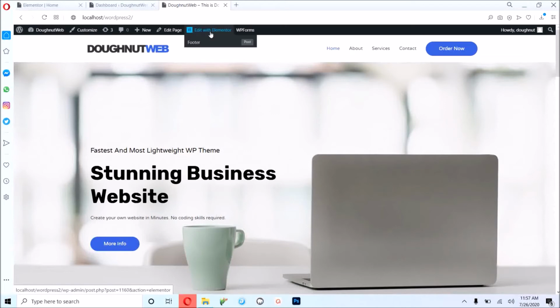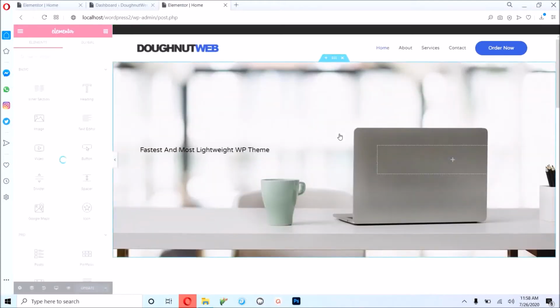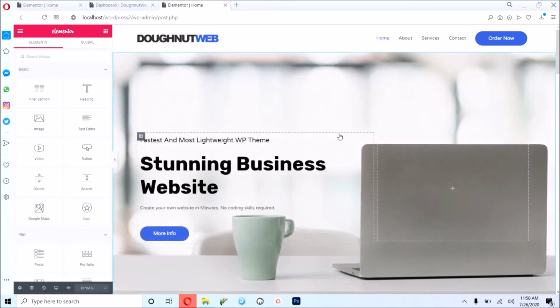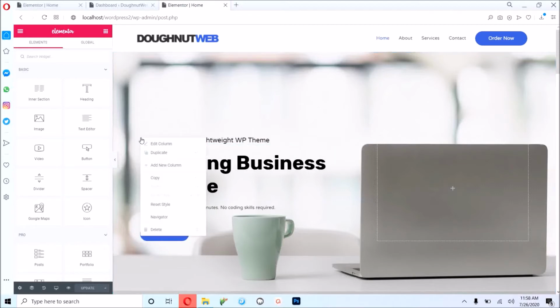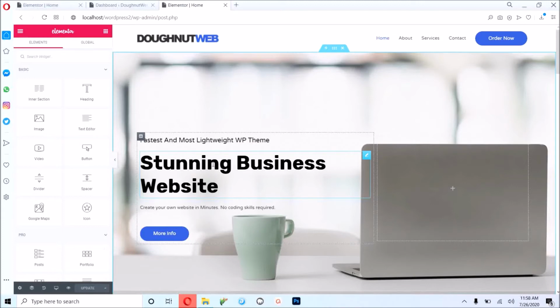If you go ahead on your website and hover over Edit with Elementor and click that, you're going to get the front end page editor, Elementor, to come up again. Now I'm going to show you how to modify everything in here. So let's say that you want to change stunning business website or anything up here. You'll notice that this has its own little section. This is a column. Alright, and you can delete this whole column if you right click on the column handle and click delete. But we're not going to do that today.